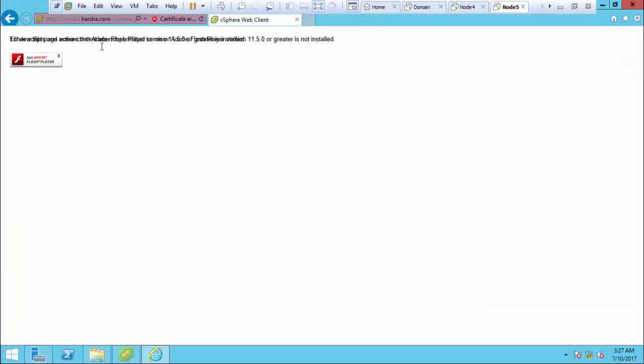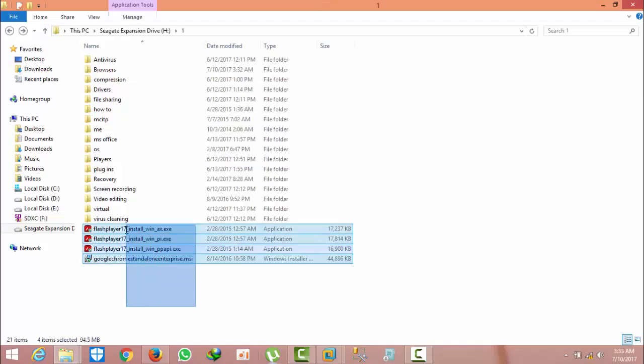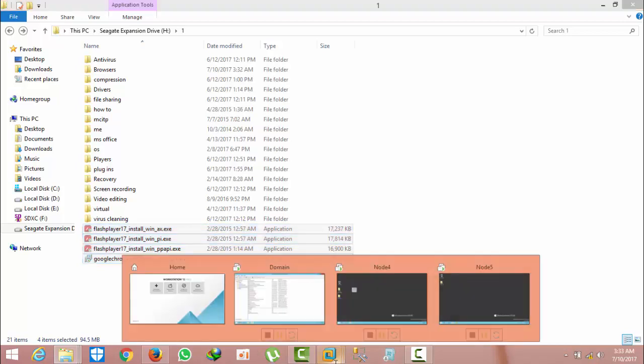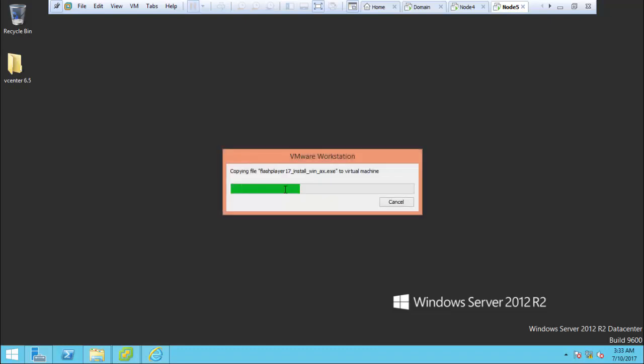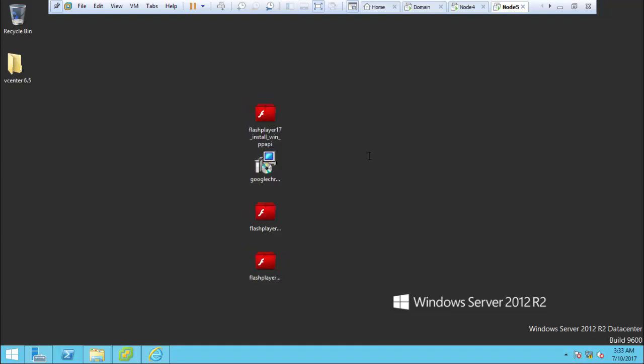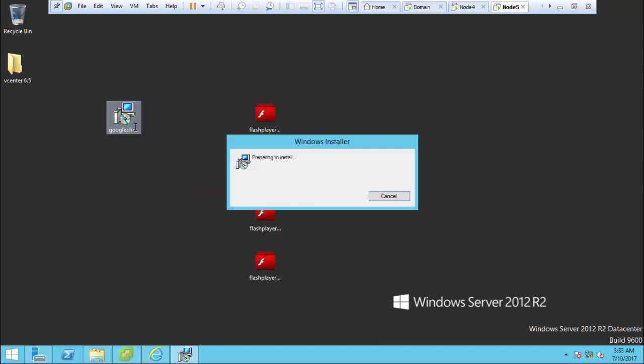So what I am doing, again I am moving to my host system, minimizing VMware Workstation, copying the required files and pasting them to the VMware machine. First I am going to install Google Chrome, because Google Chrome is the recommended browser where we don't get any errors.